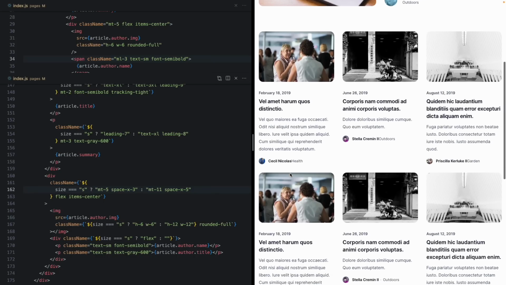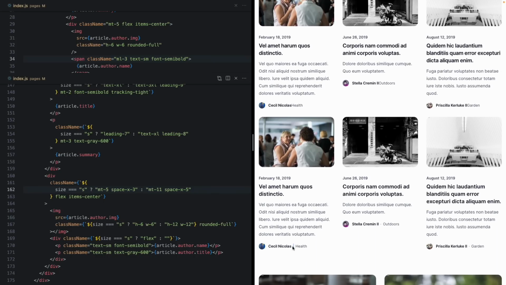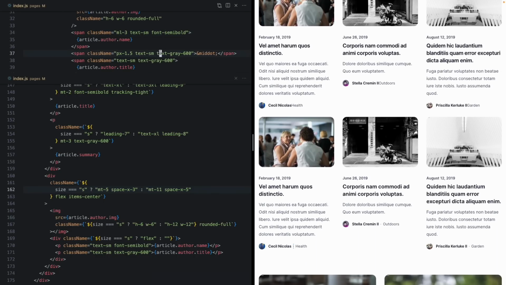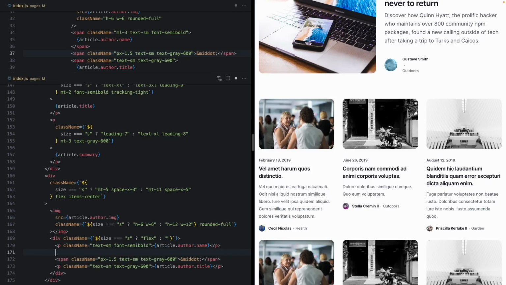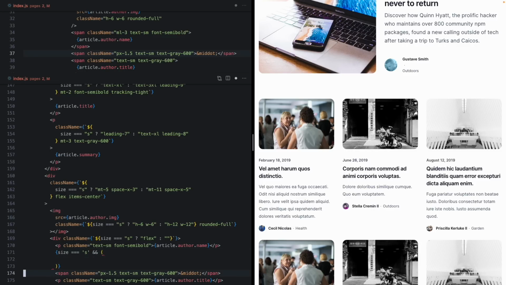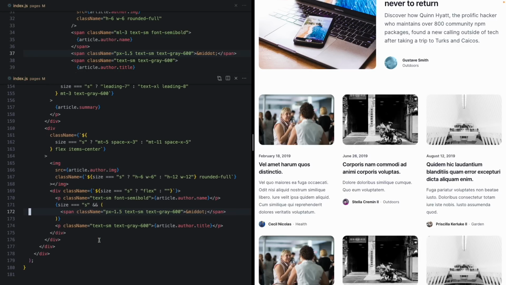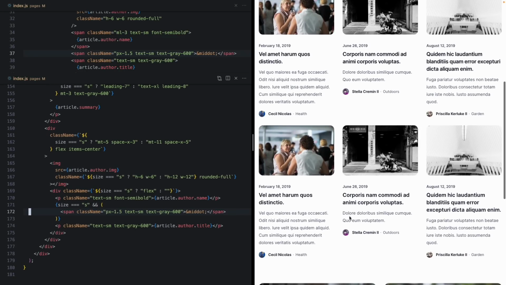And then we can see we have this little mid dot right here. Let's grab that from our original template. We'll drop that right here. And there we can see it showing up, but it's also showing up in our large variant. So let's conditionally render this if the size is small. We'll go ahead and drop that in there. Okay, so these are looking pretty good. I think that is all of the changes.